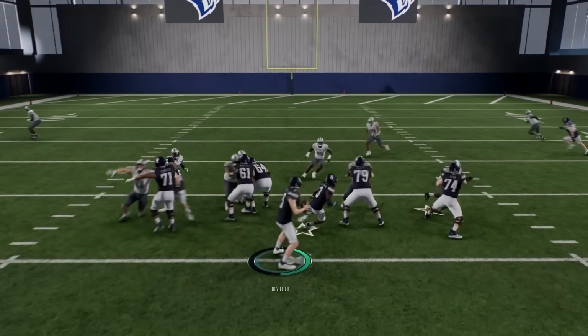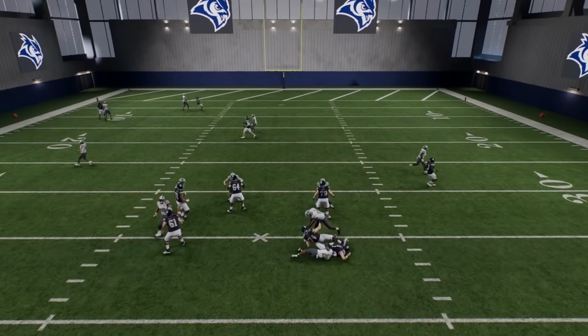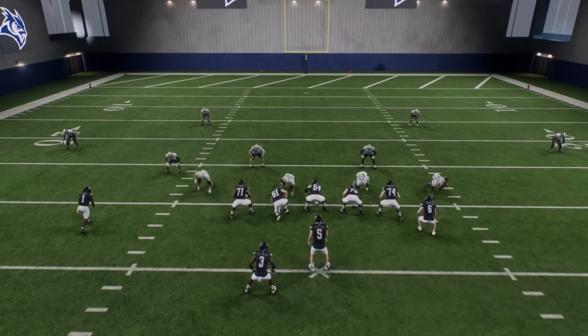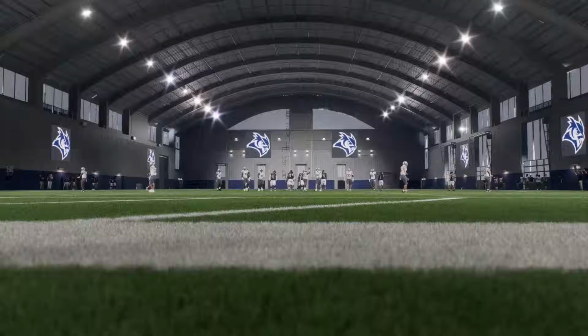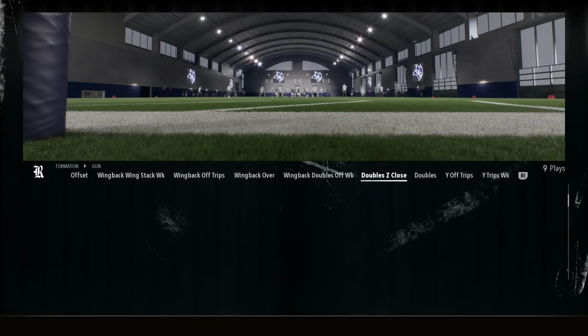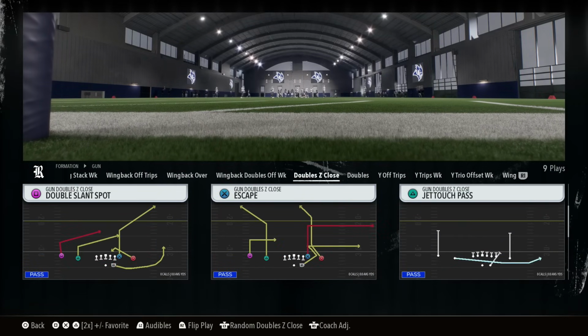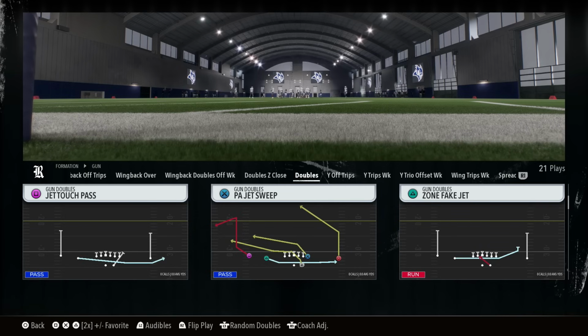So let's see what I'm calling here. He's wide open, but I didn't get the play off in time. Either way, I think I figured out what the problem is. Just don't open up in Coach Cam, and you'll be able to snap the ball. EA, please fix that. All right, let's just keep going really quickly. We got another jet sweep, doubles. We got more jet sweep.